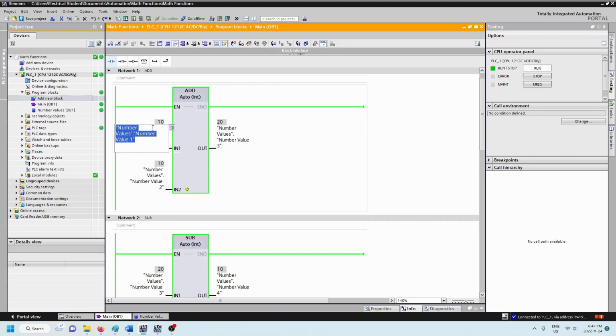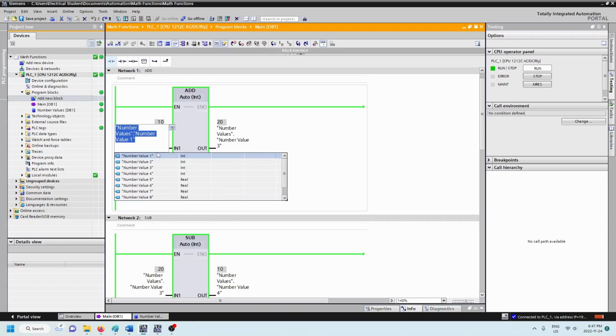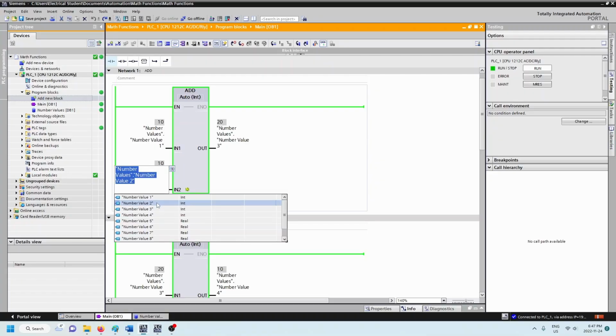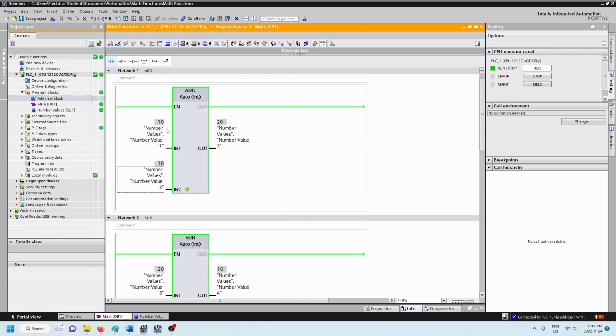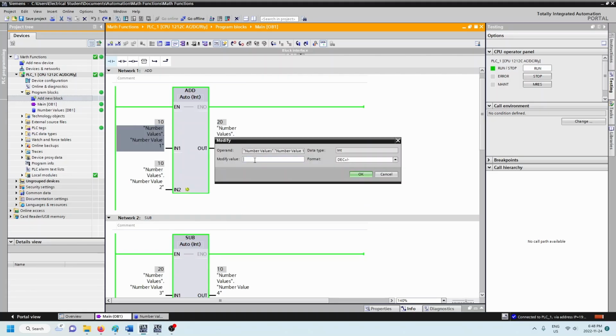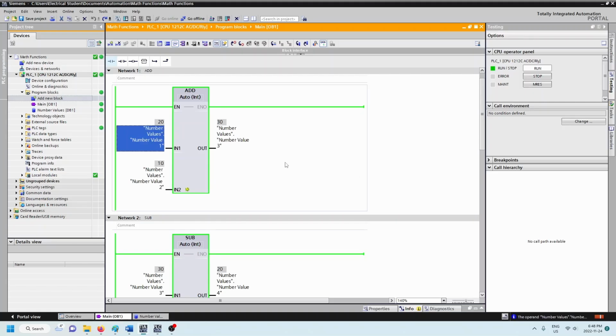So right here, all I did was choose the value for number 1. I went into that data block and grabbed number 1. It's an integer. Both of these are integers. We can see the data block number value number 2 is also an integer. In order to change the value to 10 and 10 here, all I did was right-click on this guy, go to modify, modify the operand, and then you can see that I can change the value of that. So I can change this to 20. So 20 plus 20 is going to give me 40. You can see that updating in real time there.